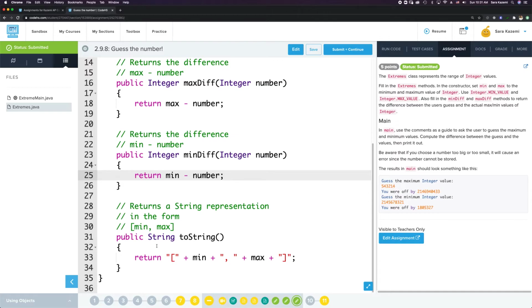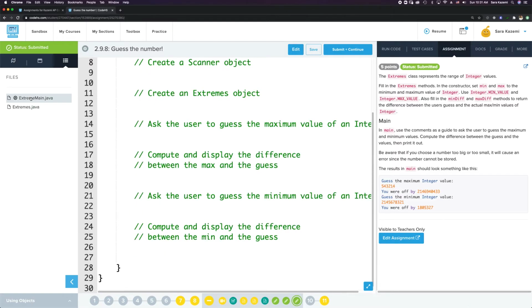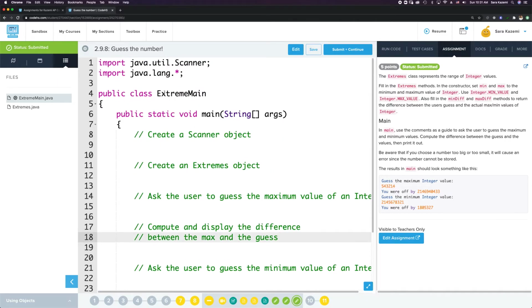Finally, there is a toString method that looks like it's already implemented for us, and it's simply going to return a string representation in the form of min, max in between these two brackets. Okay, now we're going to go and implement our client code. So first thing is we want to create a scanner object because we're going to be asking the user to guess the maximum value of an integer and the minimum value of an integer.